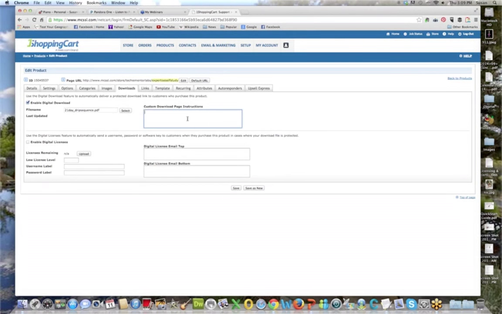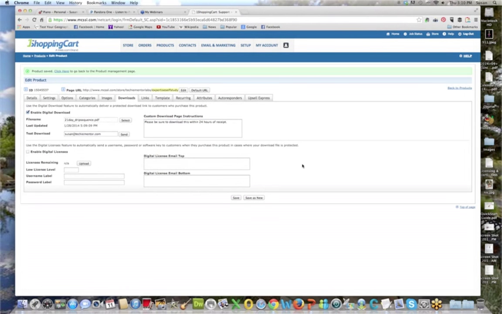And then here's the custom download page instructions. So I can say, please be sure. Now you can put what you want here. Remember, if it expires, you probably want to tell them. So on and so forth. Okay? Save.